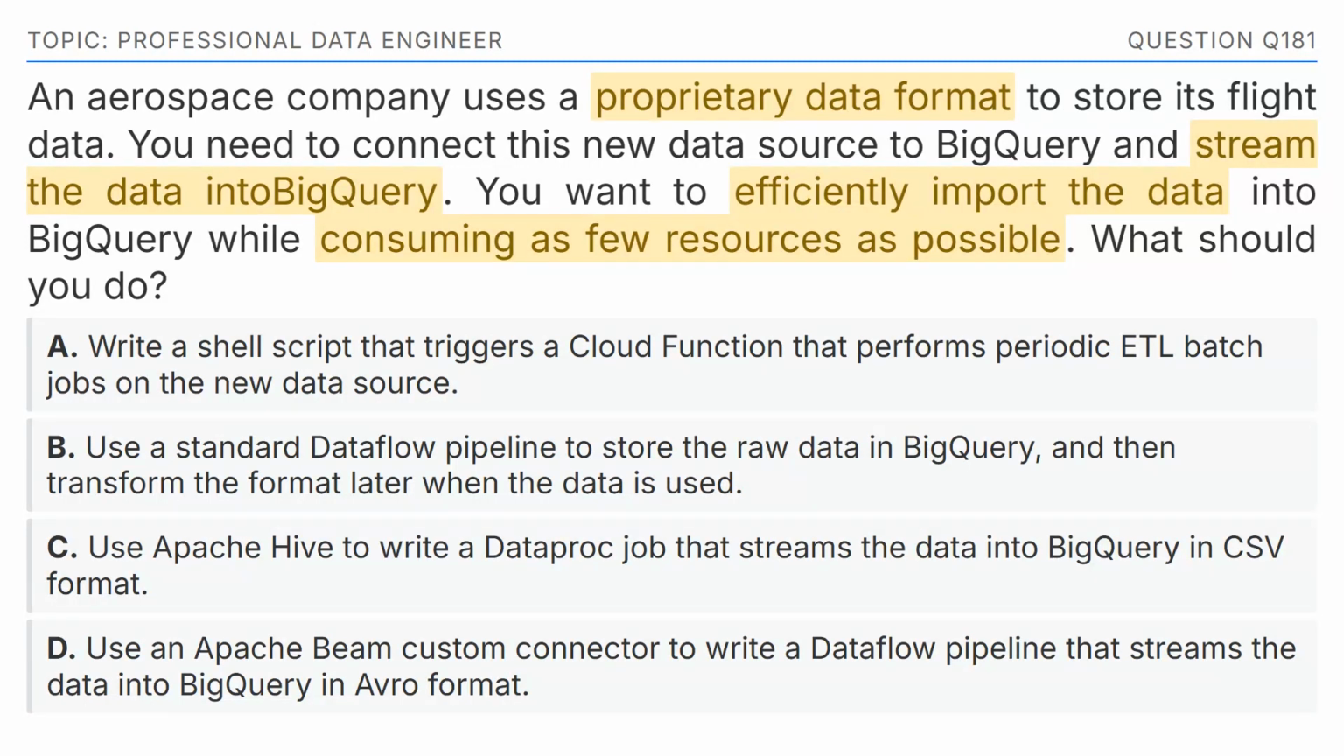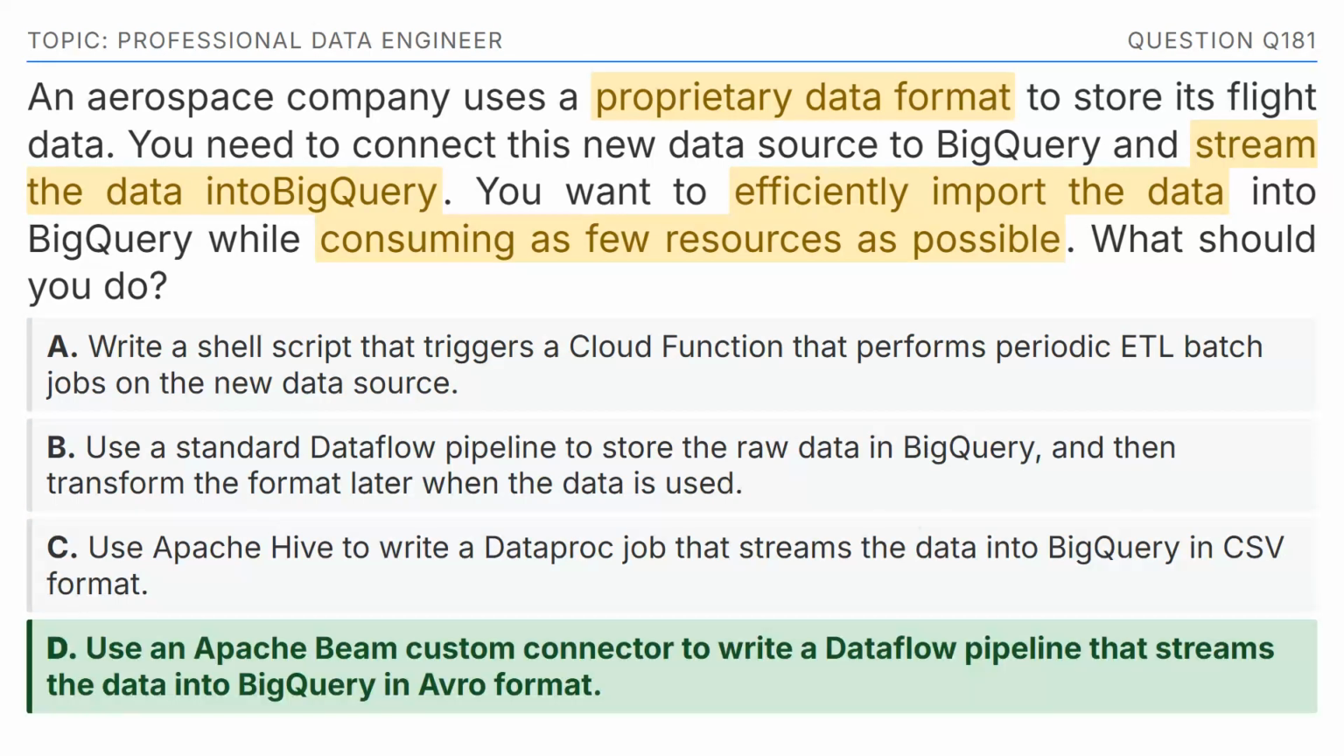To arrive at the correct answer, we focus on the keywords: proprietary data format, stream the data into BigQuery, efficiently import the data, consuming as few resources as possible. The correct answer is option D, use an Apache Beam custom connector to write a Dataflow pipeline that streams the data into BigQuery in Avro format.